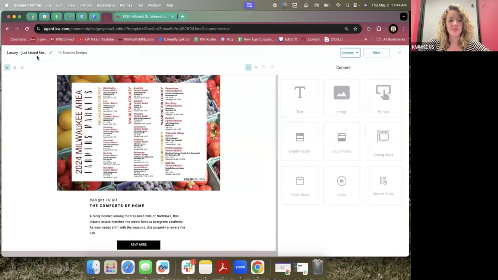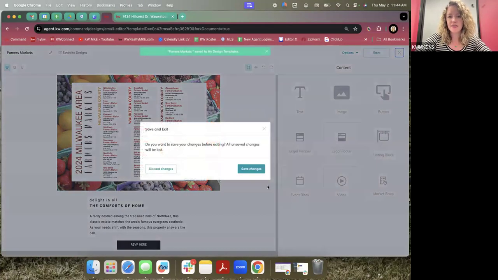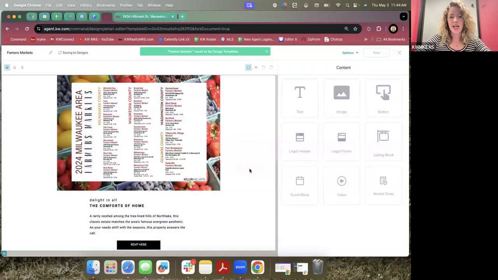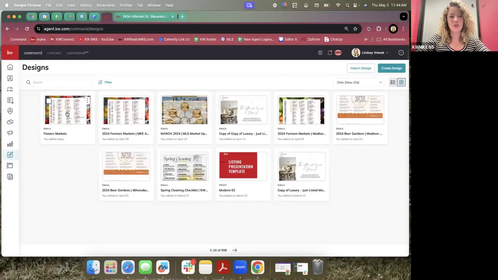Yeah, of course. And I would just make sure to rename it, otherwise it's going to get named as that template, that email design. So I would just do, like, if it's farmers market, something like that. So rename it, save it, and then once it's saved, you can exit out again, save changes. But then you're going to see that right in here.